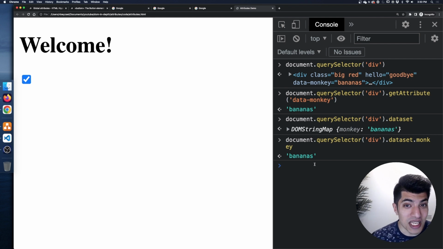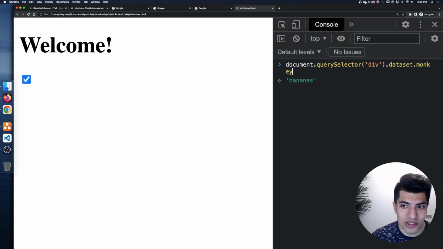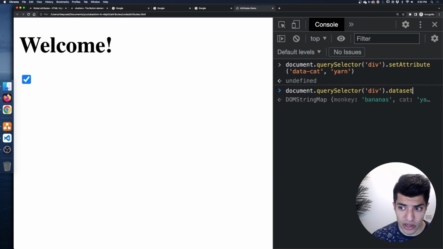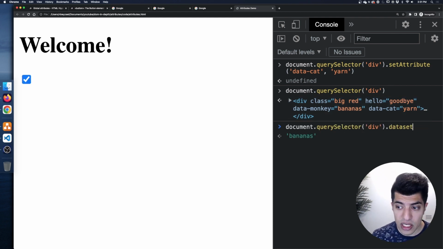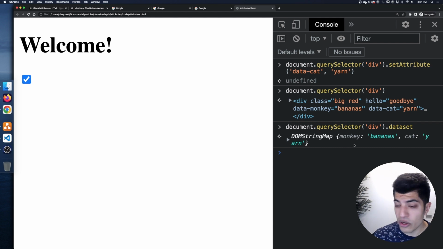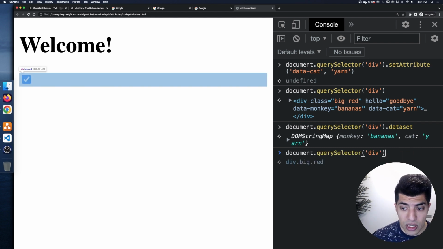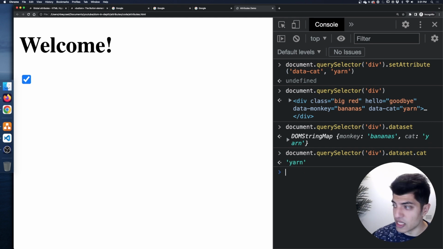Now, we can set as many of these as we want. So let me clear my console here. I'll do document.querySelector div, and I'll do maybe setAttribute, and I'll say data dash cat, and I'll say, I don't know, maybe some yarn here. And I'll press enter here. And if I look at my div here, what we'll see is that it has a data dash cat property on it, which is yarn, and a data dash monkey property, which is bananas. And if I look at the dataset now, we can see that both are in there. And I can grab .cat now as well, and that'll be yarn.